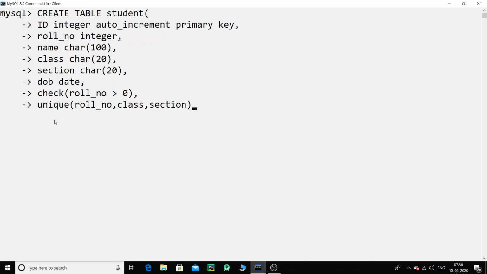Okay, now what happens over here, everything is done, I guess. id is integer, roll number is integer, name as char, the class as char, section as char, date of birth is date, check, everything is done. That is, roll number should be greater than 0, and then I have specified the unique constraint, that is I'm applying it on roll number, class and section. So I'm applying that unique all together. So together roll number, class and section will be unique. This is what it means.